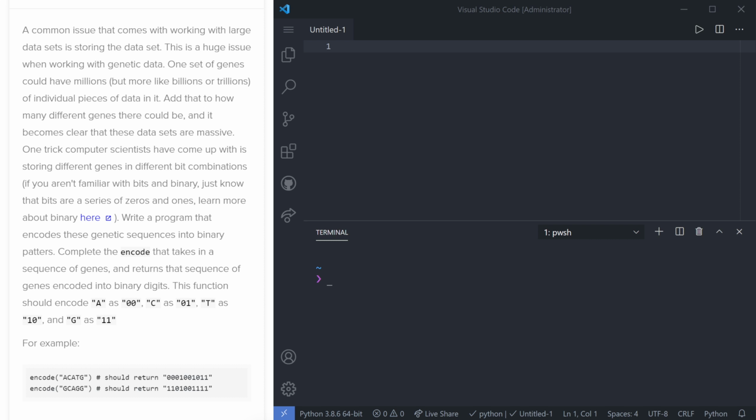All right, this is the weekly challenge for the week of February 15th, 2021. This is challenge number 1. So we're tasked with implementing this function encode, which is going to take a sequence of genes, which will be of the form of just a string with characters A, C, T, and G.